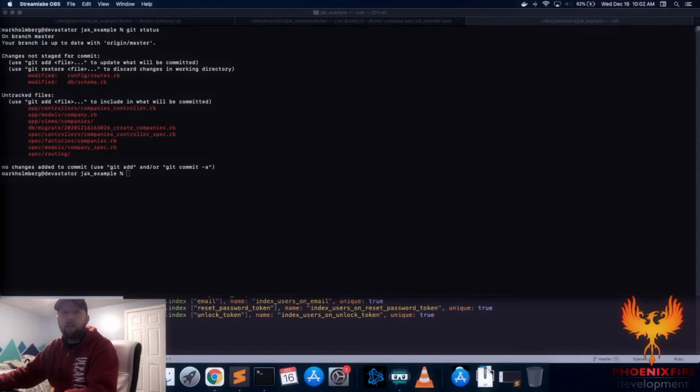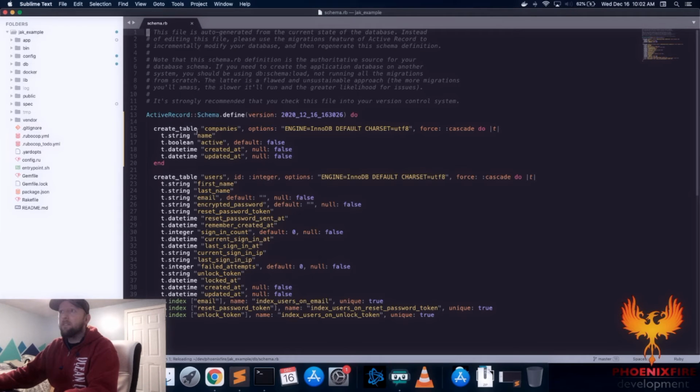Okay, so now that we have run that migration, we can verify that by opening up db/schema, and we can see here there's a string column for name, there's a boolean column for active, along with the timestamps, and it has a table for companies. So we know that that worked.